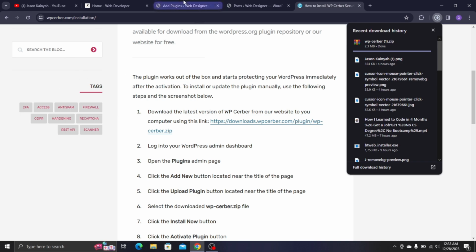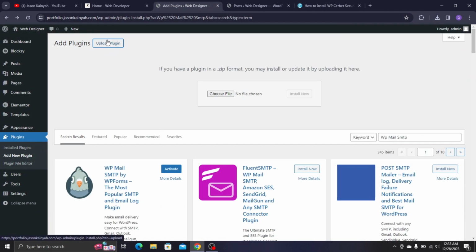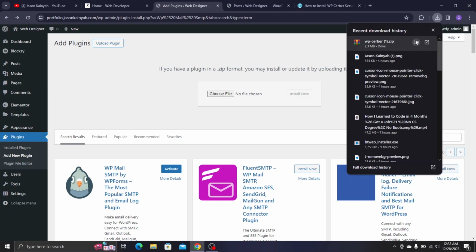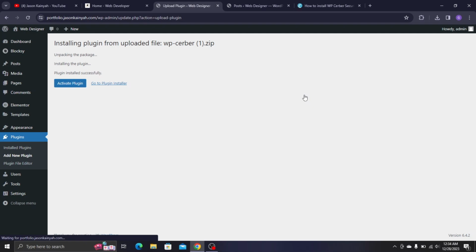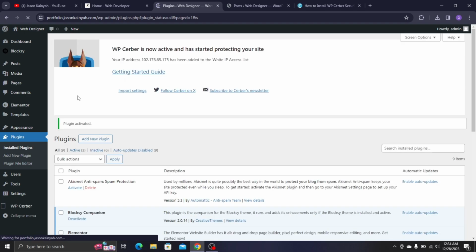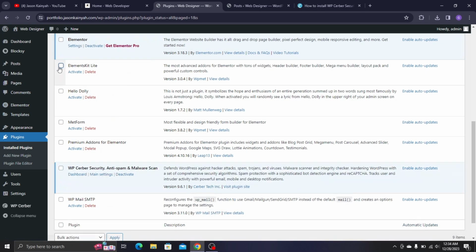So now that that's done, just go to add plugins and then click on upload plugin. Then here I'll just click on this and then drag the WP server file over here. Now I'll just click on install now. And then now that's installed, I'll just click on activate plugin. Now we have WP Server up and ready to go.